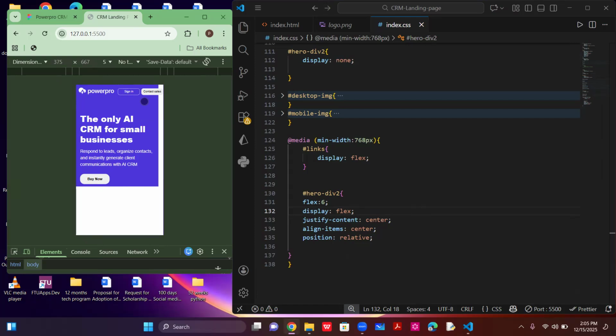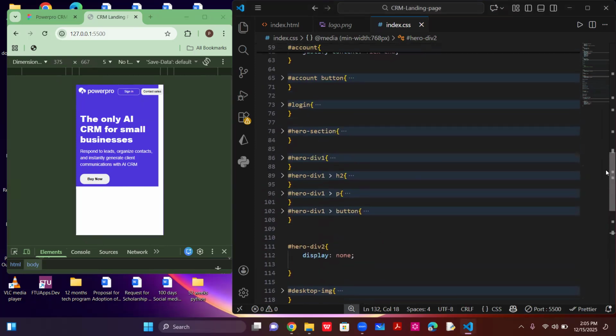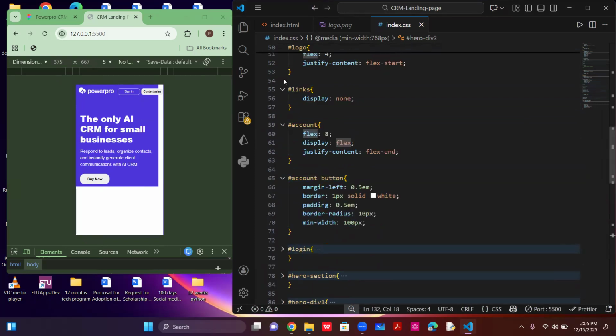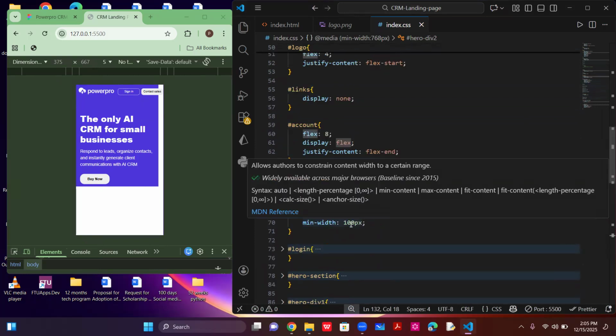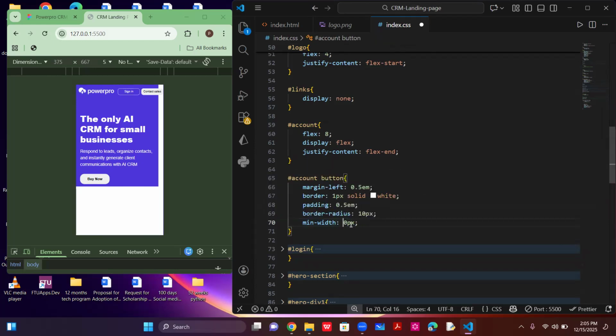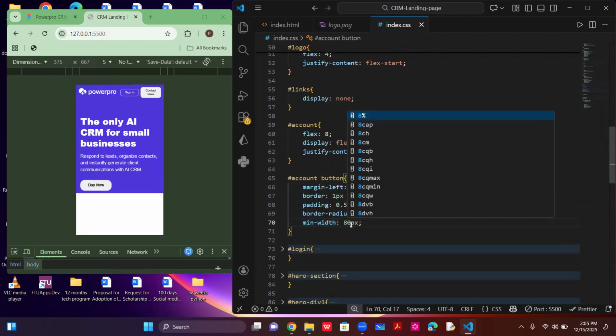The space for it is not enough. It's either we reduce the button width, so let's go and work on the buttons. We gave it a minimum width of 100, so let's make it 80 and let's see. It doesn't look good. The contact cells are not looking good.